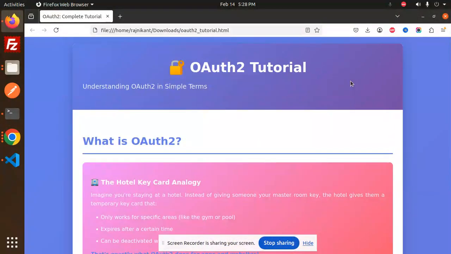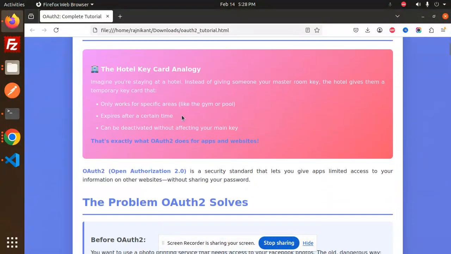Today we are going to learn about OAuth 2. So what is OAuth 2? Let's take an example. Imagine you are staying at a hotel and instead of giving someone your master room key, the hotel gives them a temporary key card that only works for specific areas like the gym or the pool, expires after a certain time, and can be deactivated without affecting your main key. That is exactly what OAuth 2 does for apps and websites.